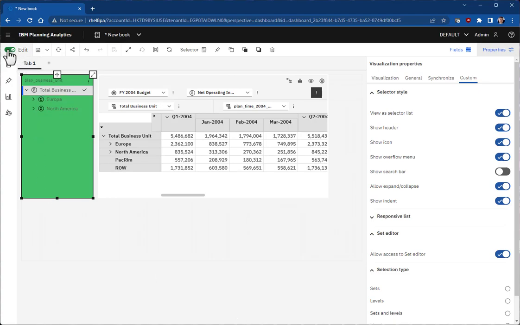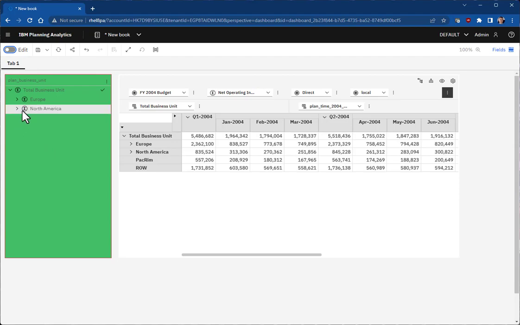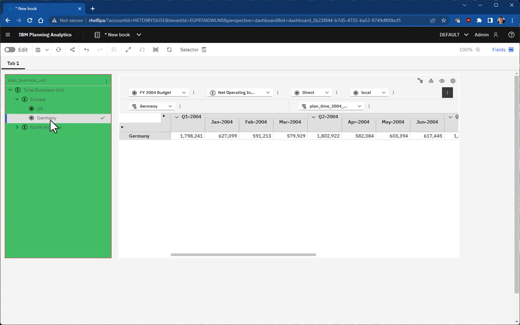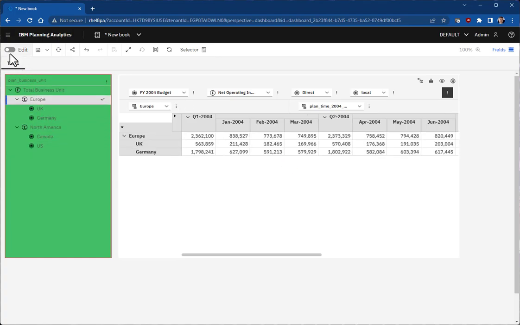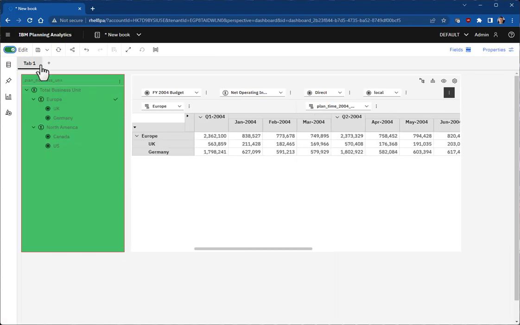Now, if we take the book out of edit mode, we'll notice as the end user working on the book, they have the ability to expand Europe and pick members below Europe. Or North America, they could expand and they could pick Canada or the US. But what if we wanted to build an experience where the user could only pick from one of the consolidations? Well, this is possible, right?